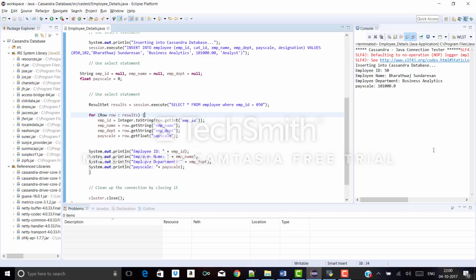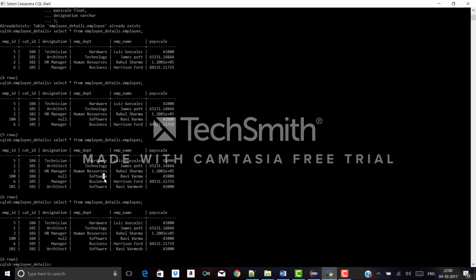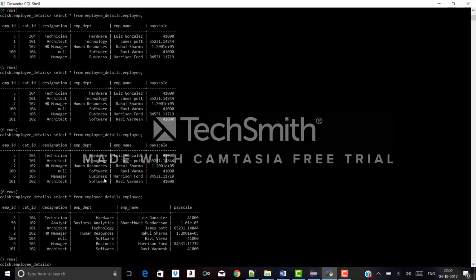So it has gone well, and we can see here that the insert query has been successful because the select query has been working well. You can see that the employee ID has been printed correctly along with the other details of the associate. Let us cross-check by running the same query in Cassandra, the SQL shell. We can see here that the employee ID 50 has been added successfully with all the details present in it, which clearly shows that the code has worked properly.